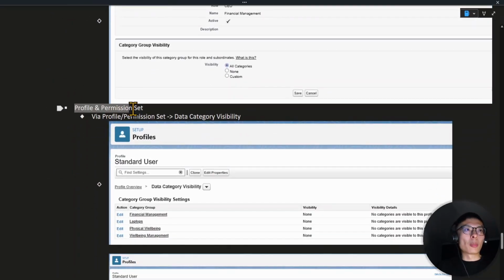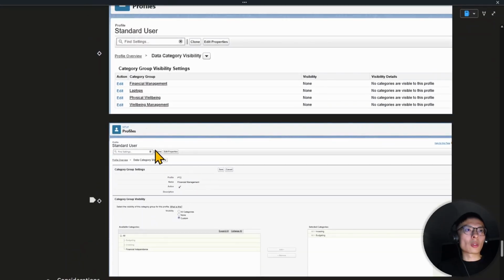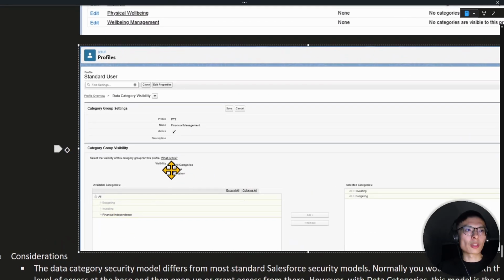Now let's go over profiles and permission sets next. It's very similar. So select the profile or permission set you want to configure. Then you'll need to go into the data category visibility section. And again, this will show you a list of category groups that are available in your org. And as an example, we'll use financial management. If you click on Edit and you want to go custom, we want to make investing and budgeting visible for this profile. This is how you would do it.